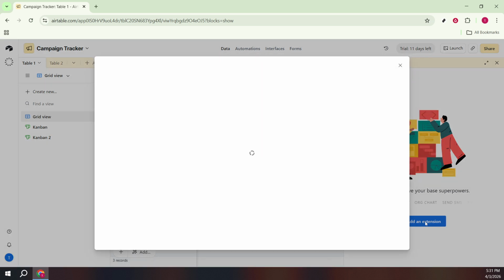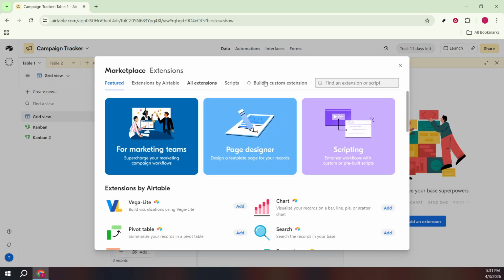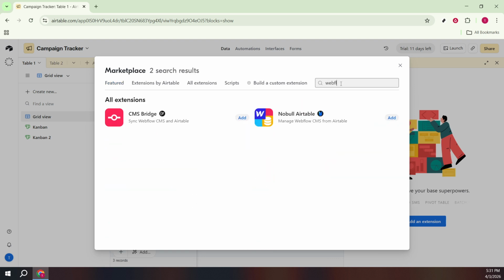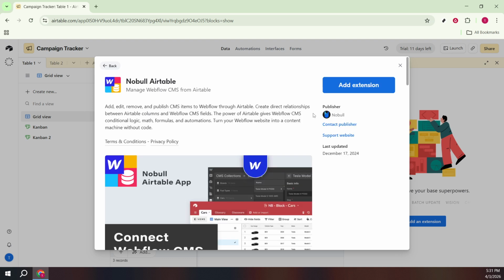This opens Airtable's extension gallery for your base. In the search bar, type Webflow. The results will narrow quickly. Select the Webflow option to open its details page. Take a moment to skim the overview and permissions so you know what the extension can do and how it will interact with your base. This is useful for confirming it's the right fit for your workflow and understanding any limitations before installing.